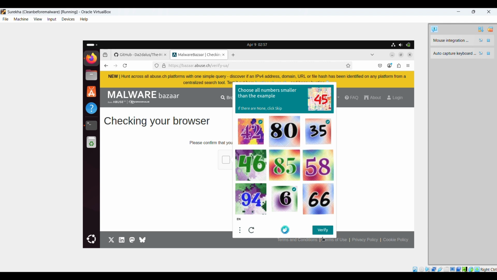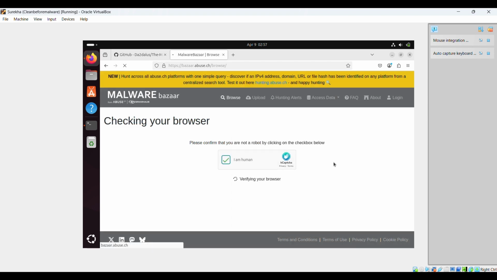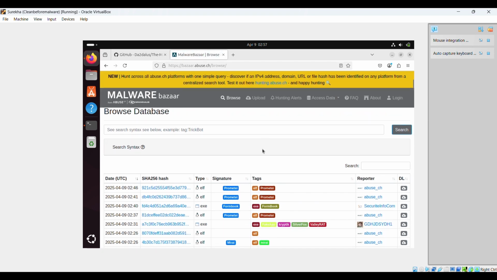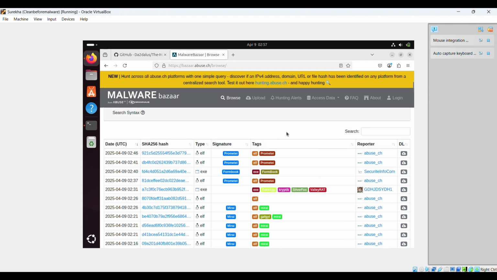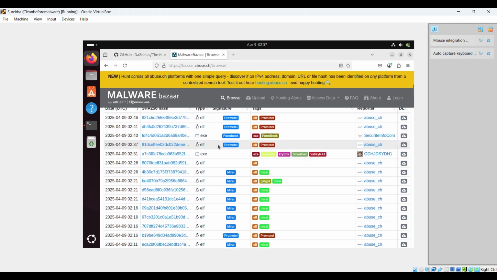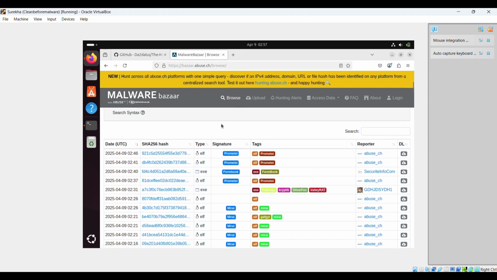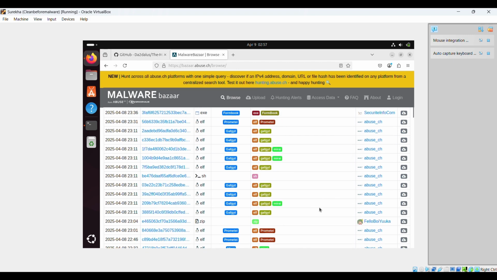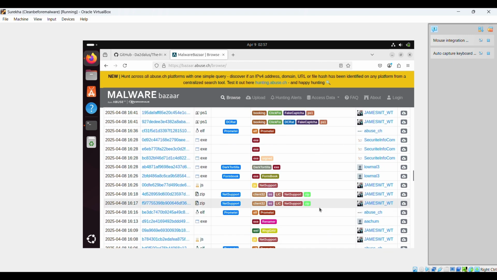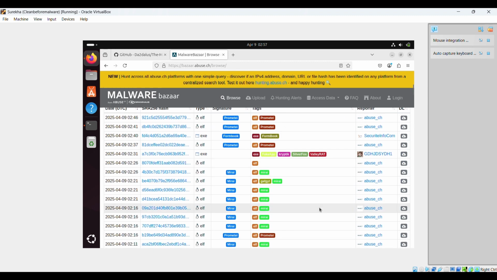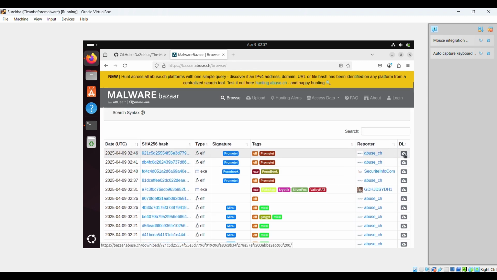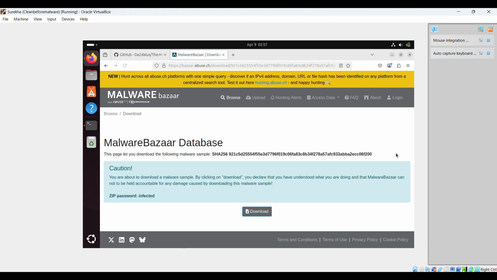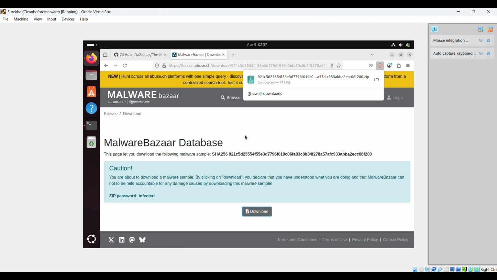Now we have entered MalwareBazaar, and we will download one of the files. Since we are using behavioral patterns in Linux, it will allow binary files for scanning, so it's good to download the ELF type of binary files. Here we are downloading that.